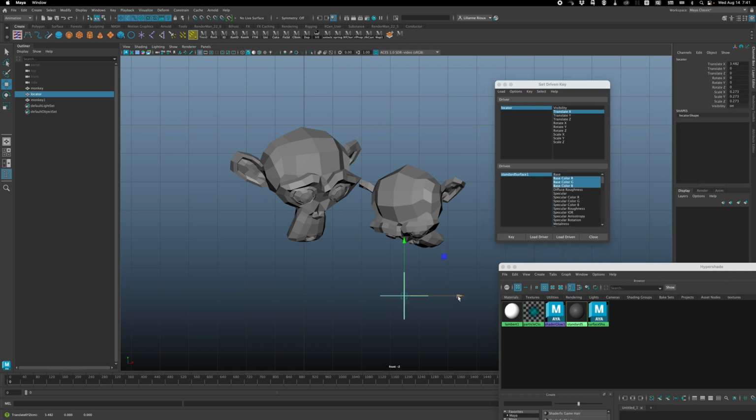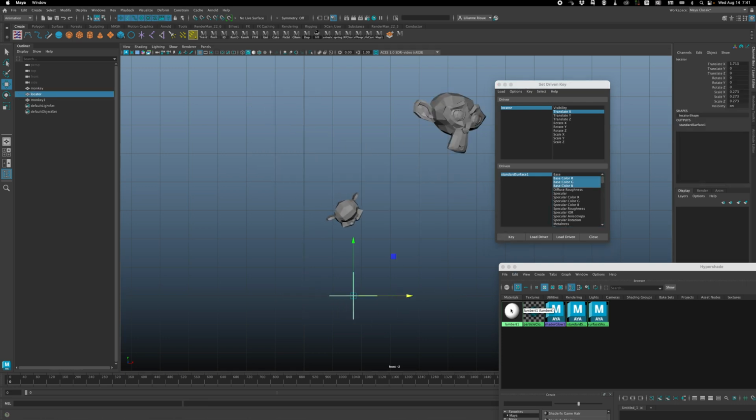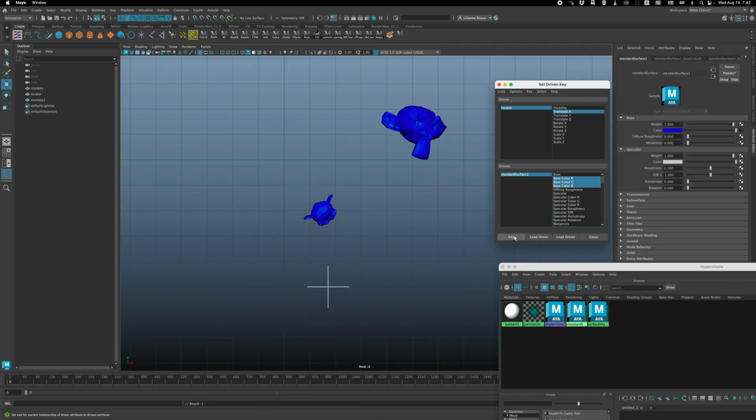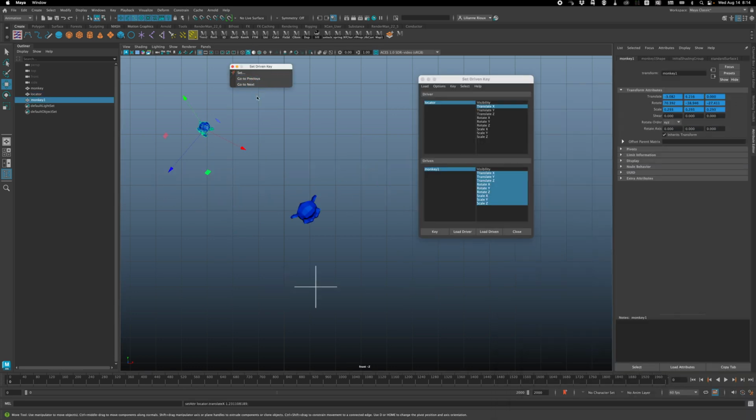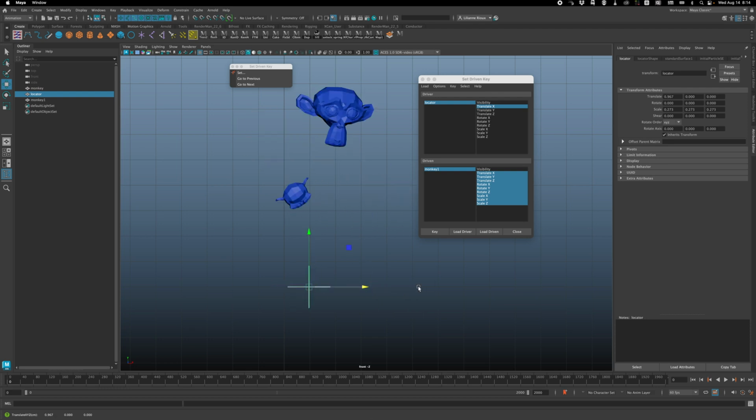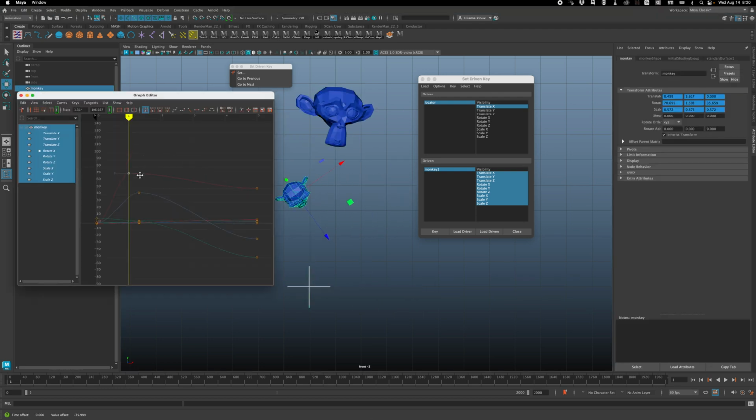Now I'm gonna add a shader as a driven and I'm gonna select the color, the base color RGB, and I'm gonna keyframe the color. There's also a way to select the previous or the next keyframe if you wanna make some modifications on what you did before. And also all these keys will appear in the graph editor so you can modify them there.